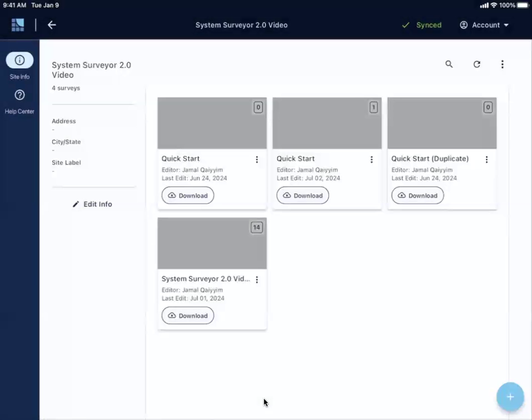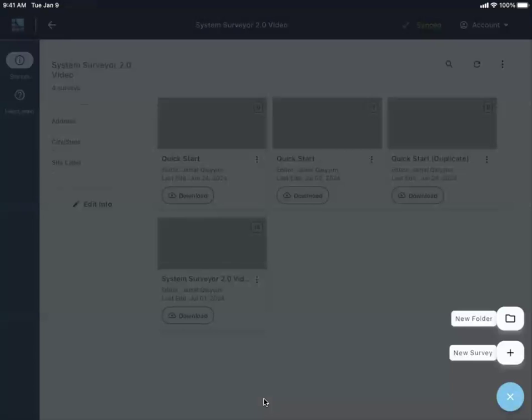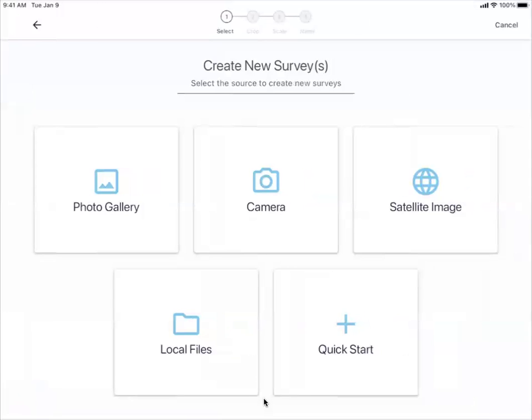The plus in the bottom right-hand corner here will allow you to create a new site-level folder or a new survey. So I'm going to go ahead and select New Survey there. Once you do hit New Survey, it's going to take you to this screen here where you have these five options to create your survey and bring in your floor plan.